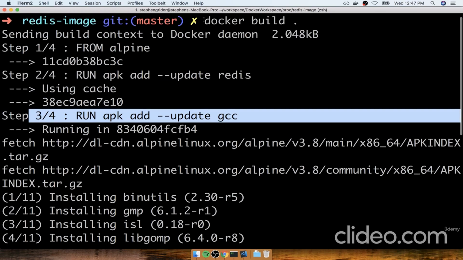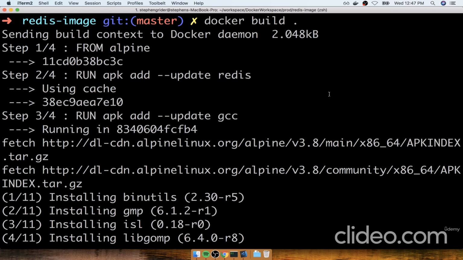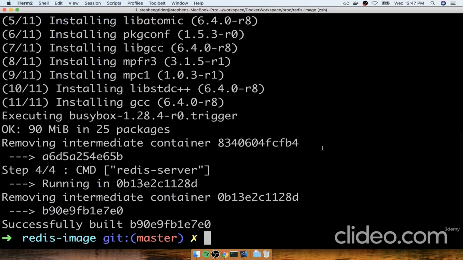So if we now run docker build dot a third time without making any changes to our Dockerfile, Docker is going to correctly see we have made no changes to the Dockerfile. None of these steps have changed whatsoever, and so it's going to use the cached or saved versions of each of these images in building this new one. Let's do that right now, and you're going to see it in action.